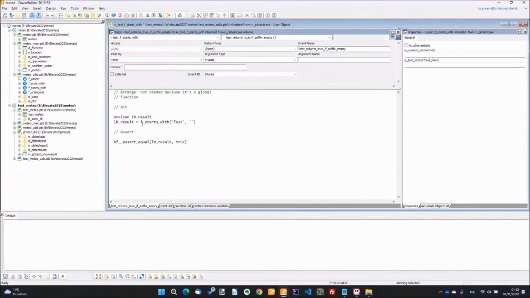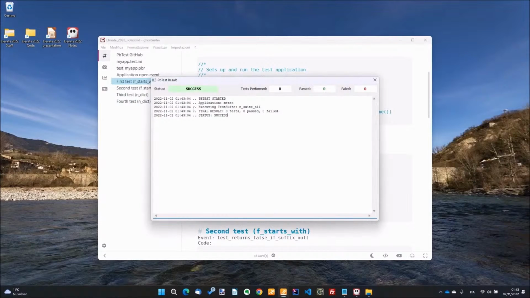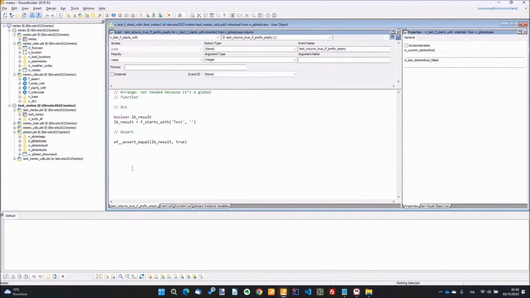What it's doing is checking if we pass a prefix, not a suffix, a prefix. This is empty, so this should return true. Let's save it and run. Nothing. Why? Because we don't have the suite for these PBLs, and there is no point where our test is being called. So let's create the suite for these PBLs.